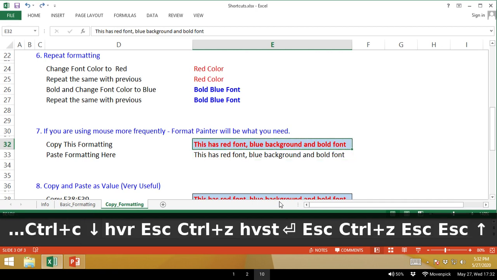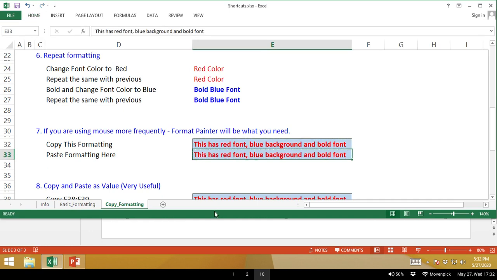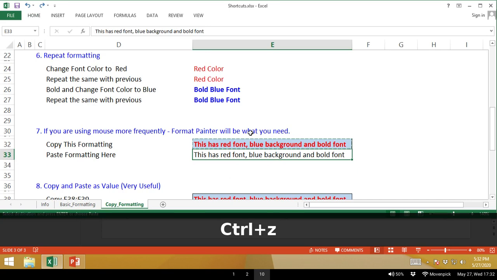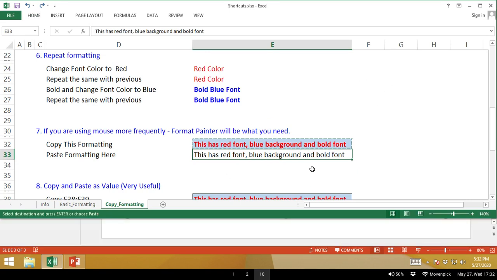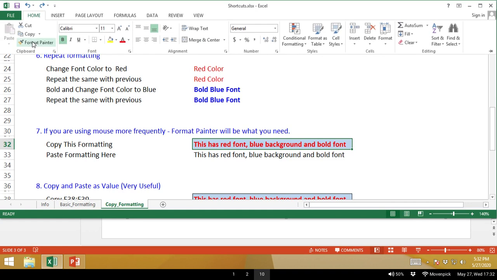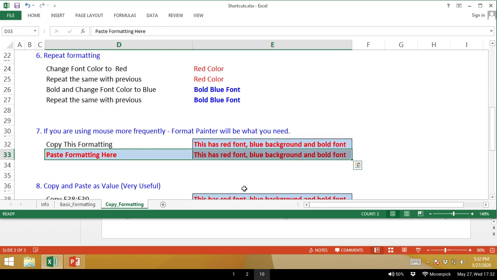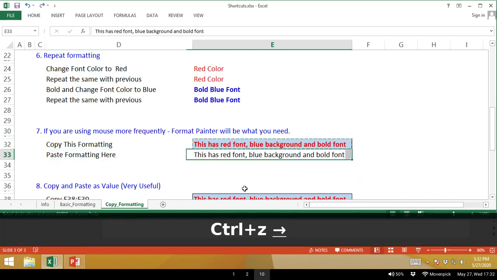But if you are using the mouse, then you can do something like this. You select this cell, go to home, click this format painter, and then click it here. So it will also paste like this. Okay, so if you want to paste it to more cells, then you can click and select. Select this one, home, format painter, and then let's select both. You see, you can do the same thing also. Okay, so that is for format painter.